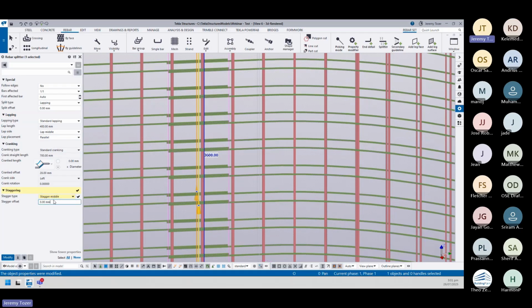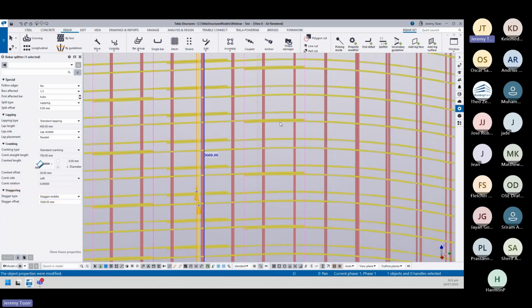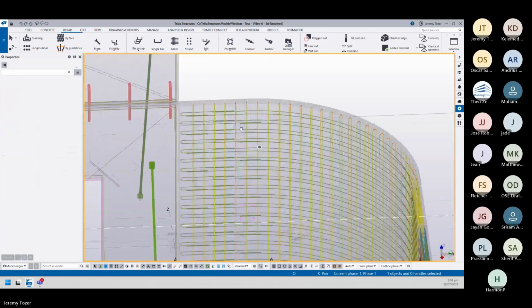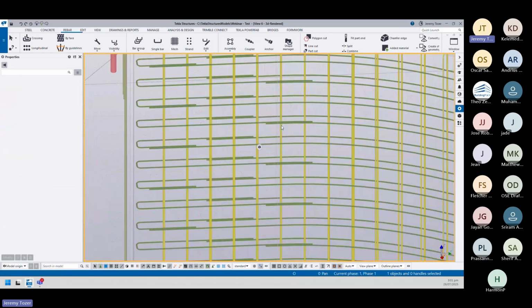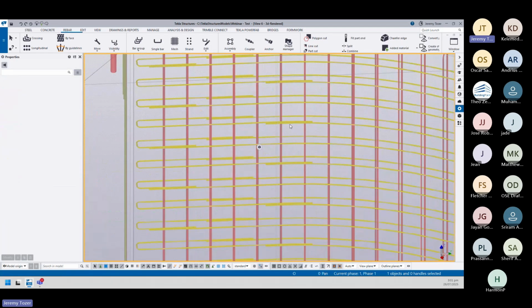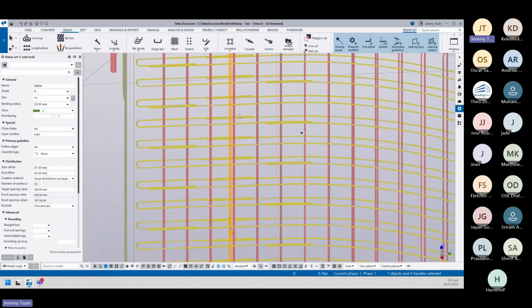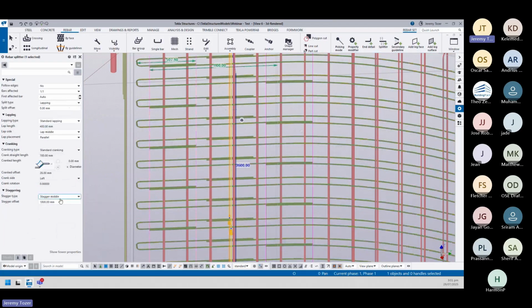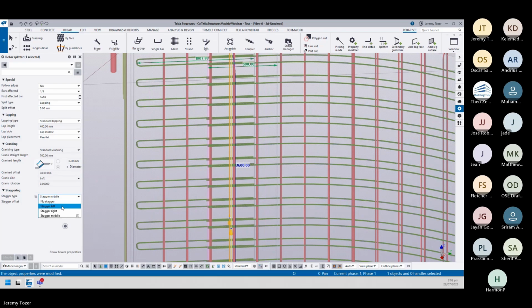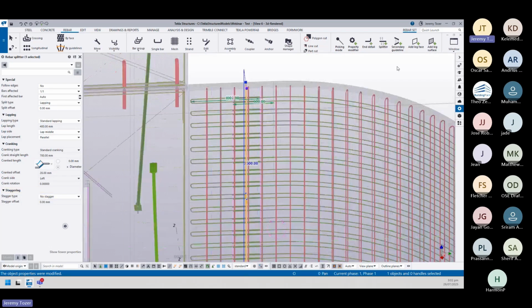So you put your stagger offset. So if you wanted a meter stagger, then it staggers the laps so they're not all in the same place. So you've got one over here and you've got one over here. Now that, I know engineers will like that because it just means that they're not all a weak spot effectively in your panel. But we'll take that out for now. No stagger. And yeah, they're back to normal.